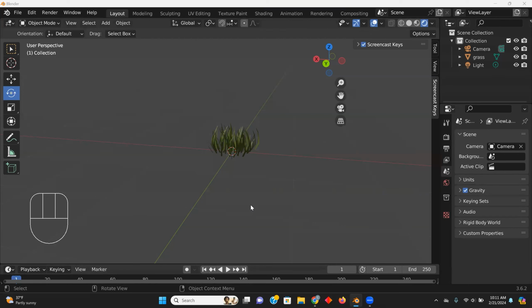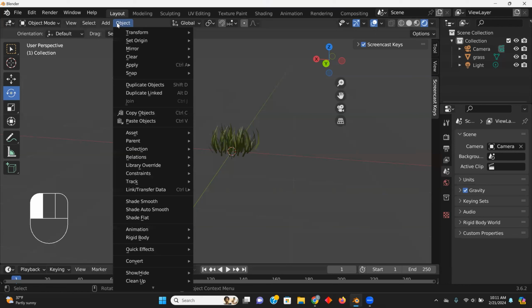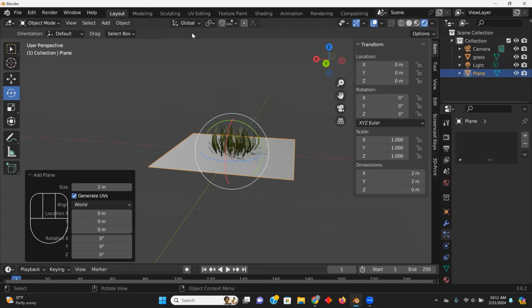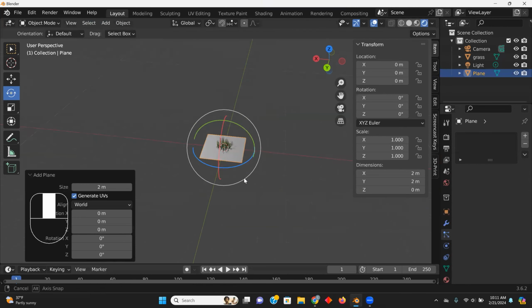All right, now that we have our grass mesh, let's add our ground floor that we can cover in our grass. We're gonna do that with the particle system. So first, let's add a mesh. So just go to add mesh, plane. This will be our ground.